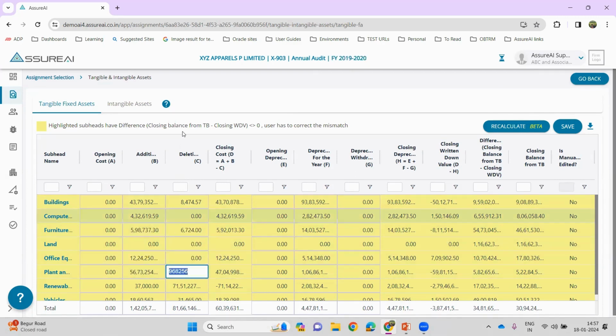Other than that, the numbers that are populated by the system can also be edited and changed by the user. Now the entire table is yellow in color. Why has that happened? This is because there is a difference in the closing balance from TB and the closing WDB, and the difference column is populated with numbers. The difference between these two has to be always zero for the numbers to tally. Now because there is a difference, the user needs to manually enter opening cost and opening depreciation wherever applicable to resolve the changes. So let us do that.